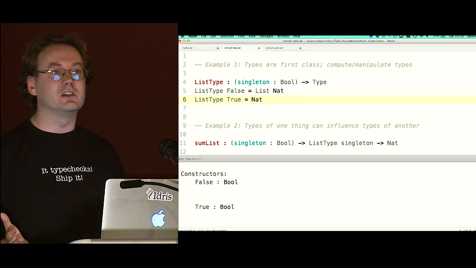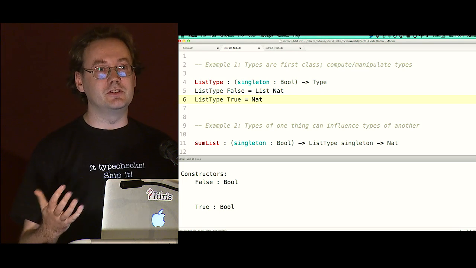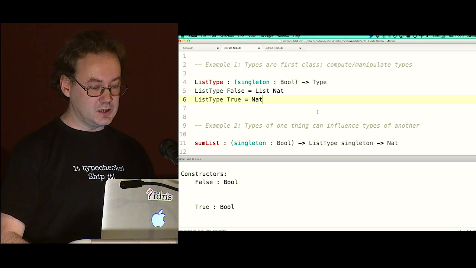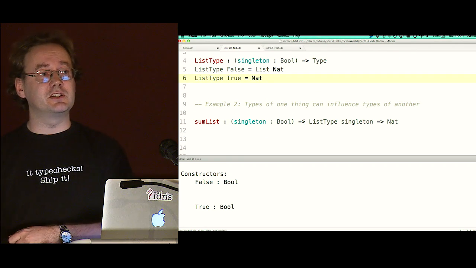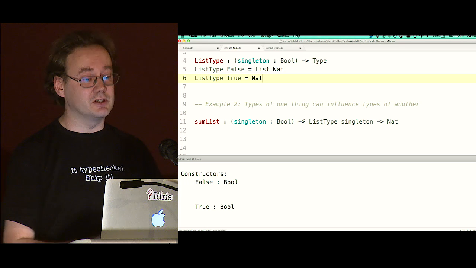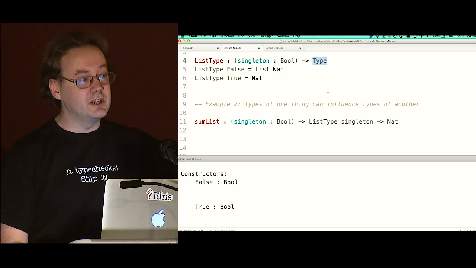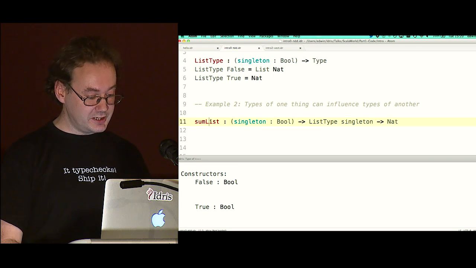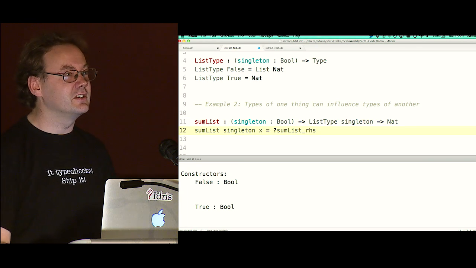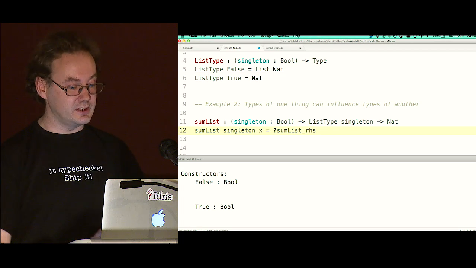So why would we do this? Why would we write functions that calculate types? Well, it's if we want to use them in types. Something we can do is let the types of later inputs be calculated from the types of earlier inputs. Because this function returns a type, we're going to run it in a context where a type is needed. So sumList here is going to sum either a list of things or give the value of a natural number depending on the value of singleton and the next input.